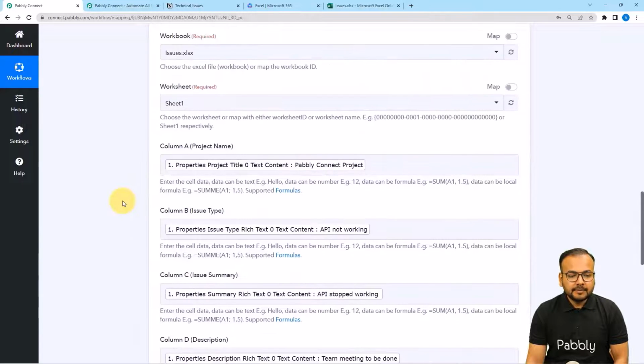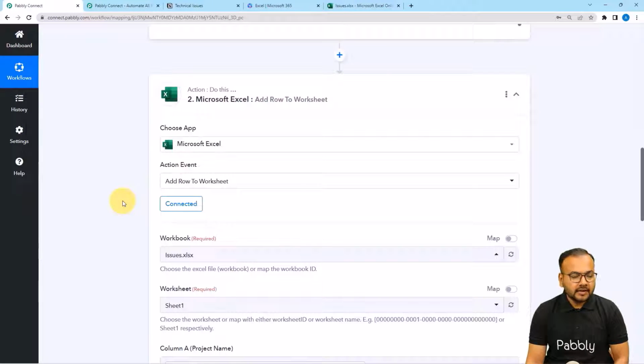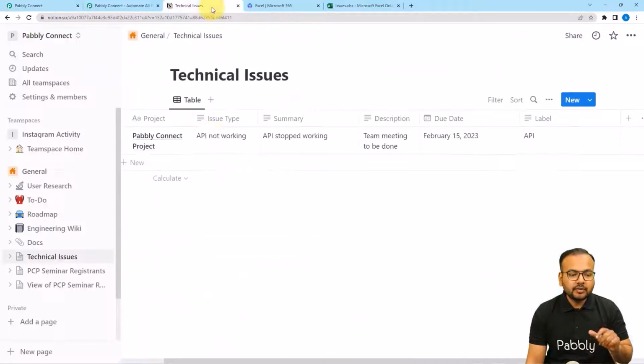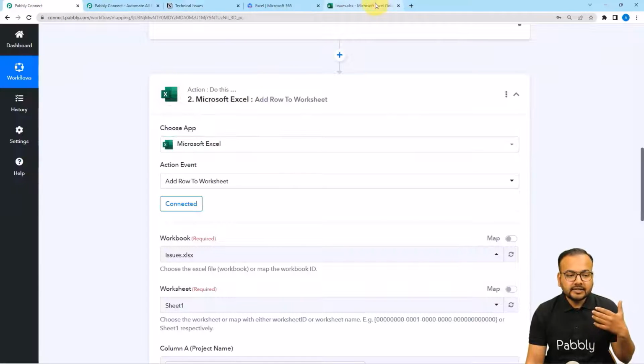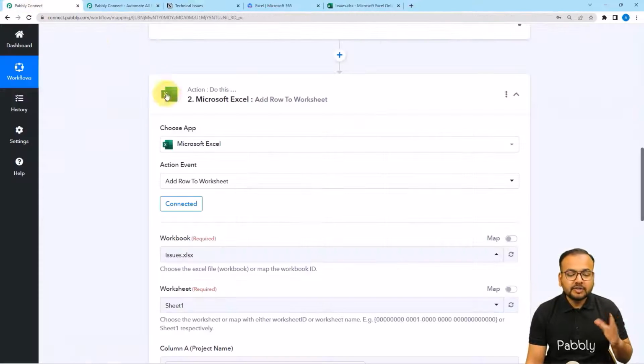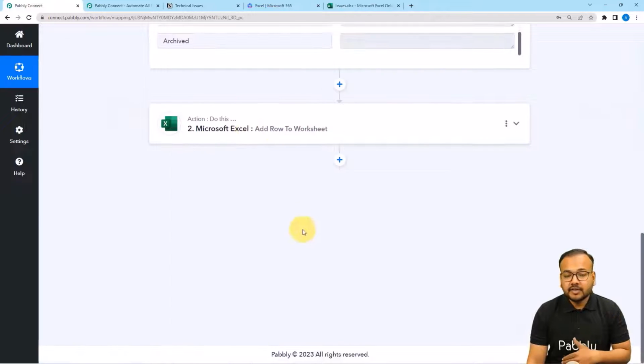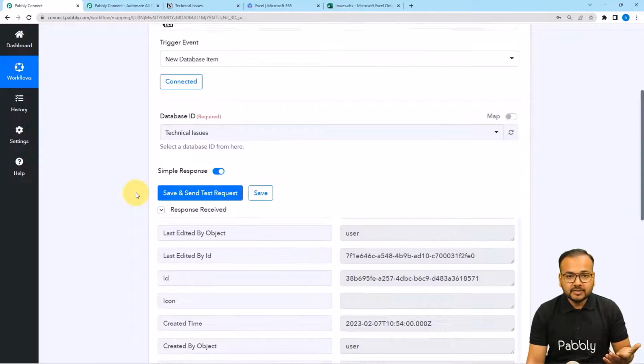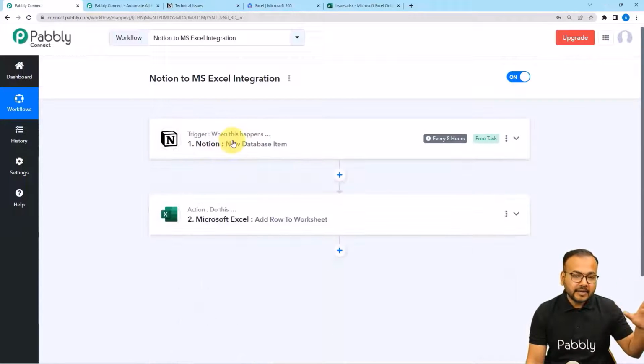When you map the labels, after setting up this automation, whenever you add any new item here, the labels will be updated and this data will be fetched here automatically. So you have to set up this automation only once. After that, you do not even have to open this workflow. It will run in the background automatically whenever you add any new database item.